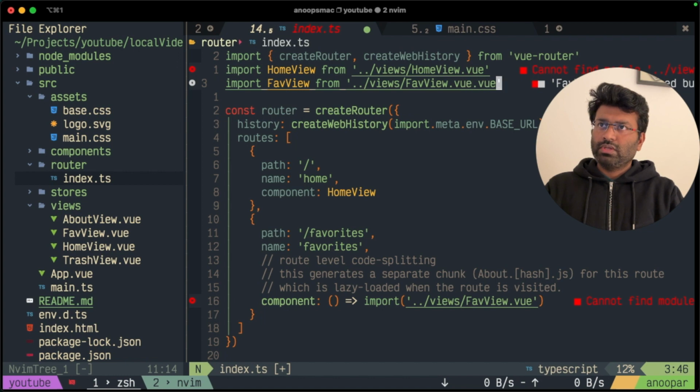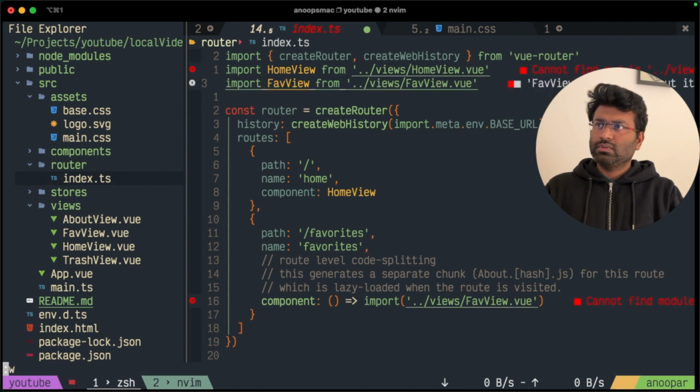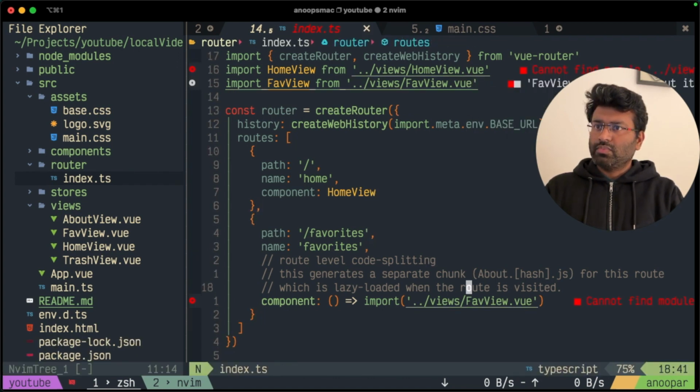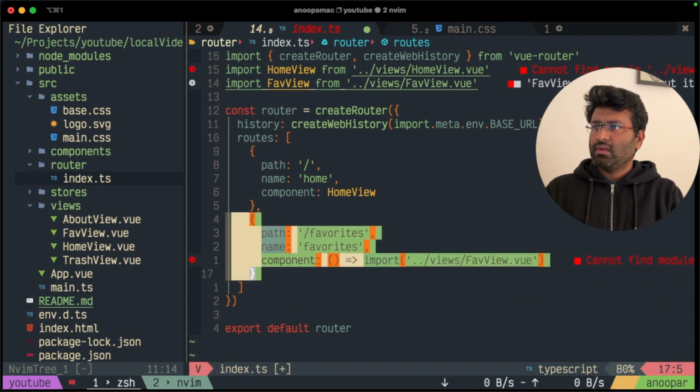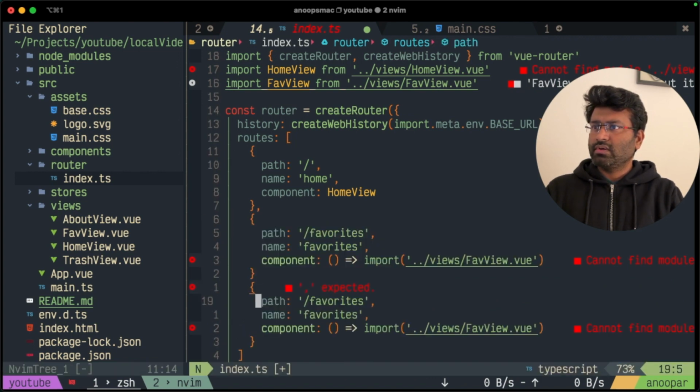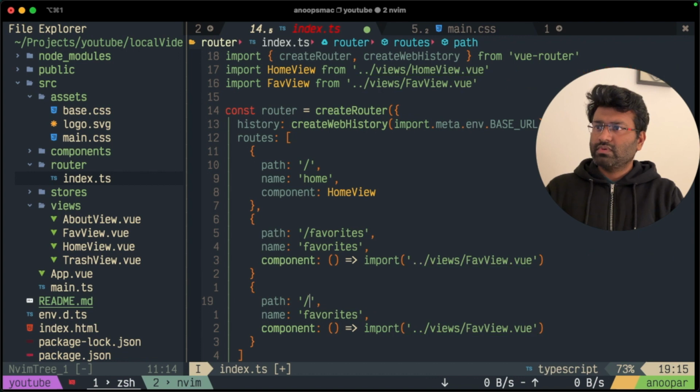Normally it auto completes, but sometimes it doesn't. So I imported fav view, and just ignore these errors because there are some issues with the configuration, I think. And then we can have the trash view also imported. So here, let's duplicate this and paste it here, and instead of favorites we can have trash.